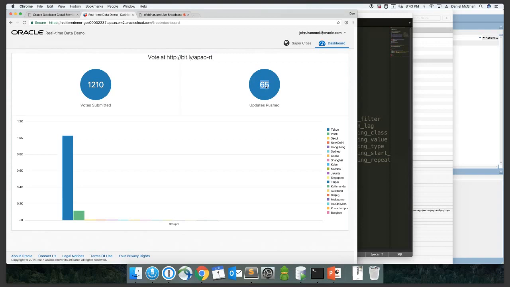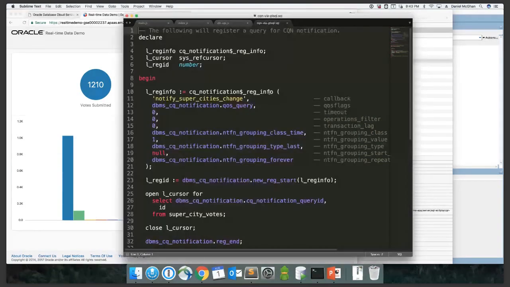This is really important. If we were sending HTTP or WebSocket pushes to the browsers every single time a vote was cast, it just would not work very well. It's too many pushes going out to each client. So the way I was able to achieve the reduction is using some of these flags that QC notification supports. When you're setting up your reg info and you tell it the stored procedure you want it to invoke, the one you want is grouping.